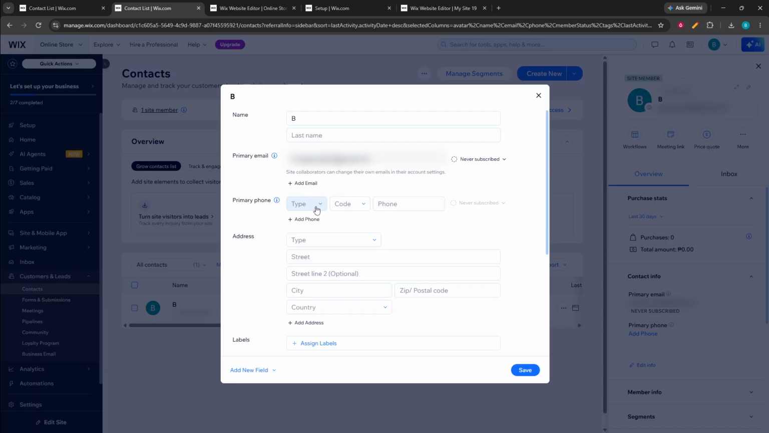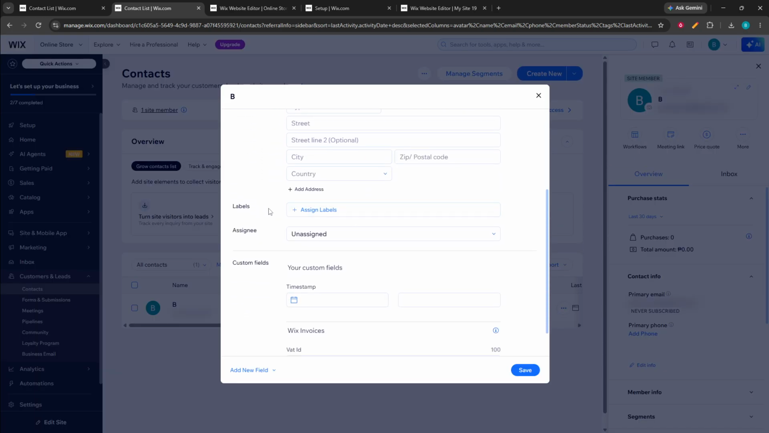Scroll down until you reach the Labels section. This is where you can organize contacts using tags or labels so they are easier to identify later. In the Labels section, click Assign Labels. A menu will appear where you can either select an existing label or create a new one.